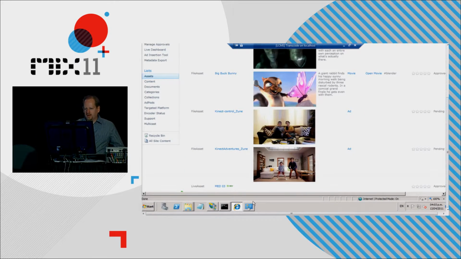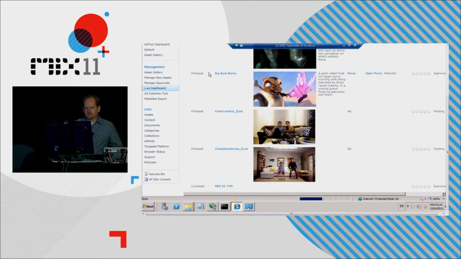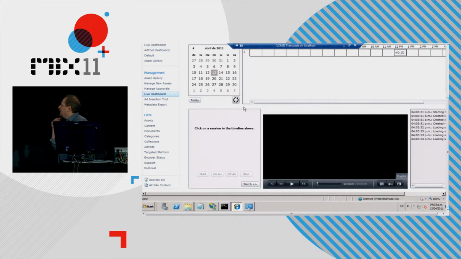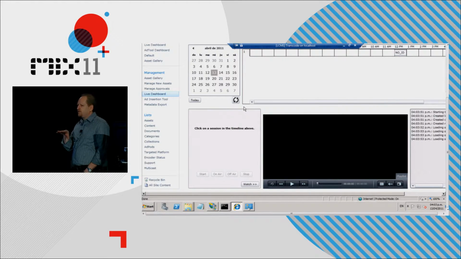So now, if we go down here, we can see it's approved. And if we go up to a live dashboard, hopefully we have an event there. We do. Okay. So this is the live dashboard, and this is just a set of Silverlight controls that we've built that plug into SharePoint.